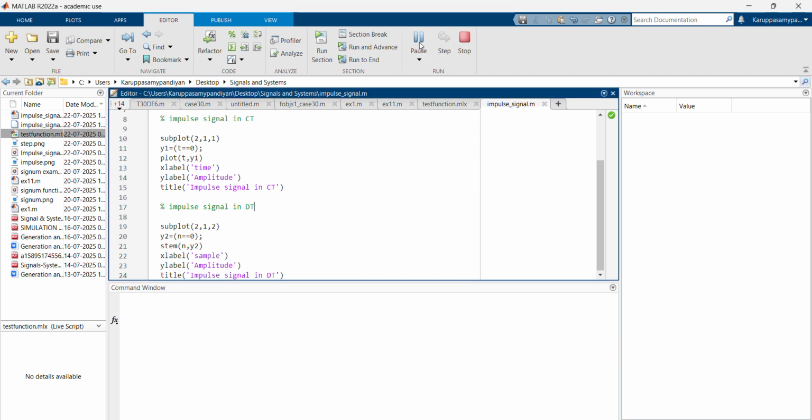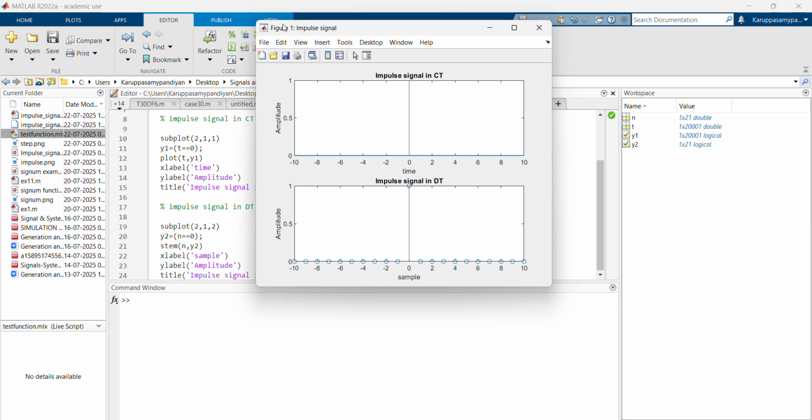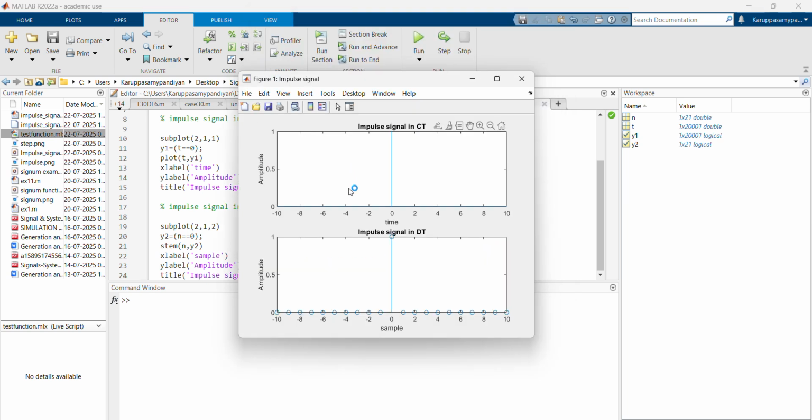Yeah, you can see here you have plotted an impulse signal in CT plus DT in a single window. So you see our figure name says impulse signal. This is actually the impulse signal in CT. This is actually the impulse signal in DT, discrete time, right? I hope you understood how we can generate an impulse signal in MATLAB. Thank you.